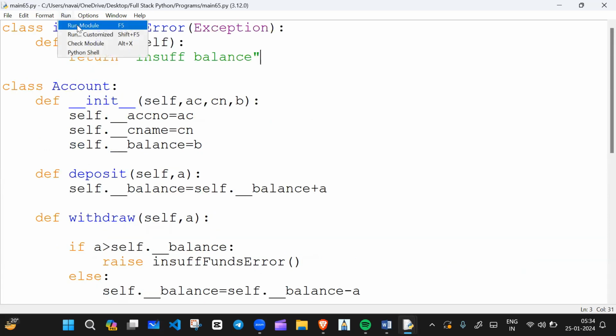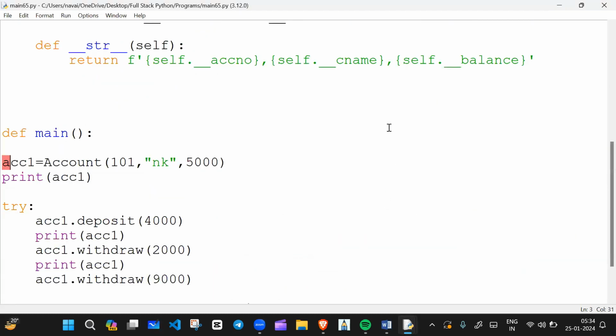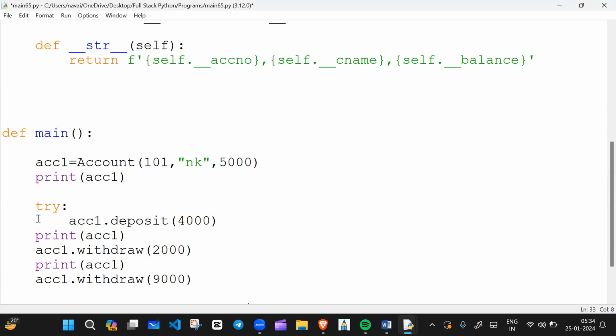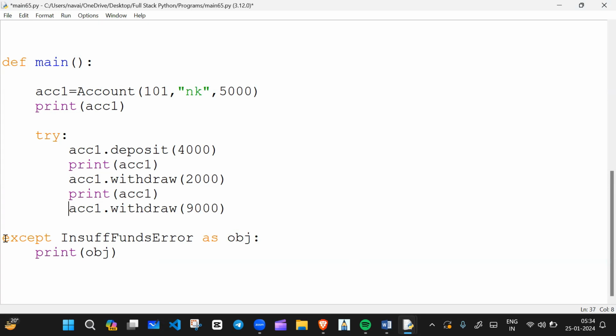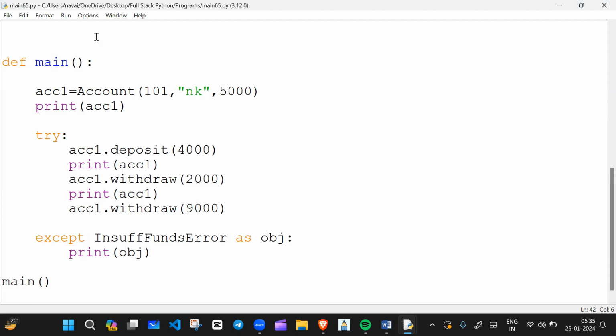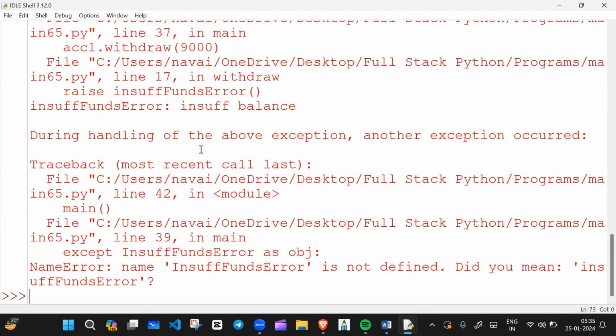If I run this code, what will happen? An error is coming. So this is the main method, and I will give some indentation. You can also try the code and practice it. This is not a very hard program. Then we will call this main method. If I run this code, again an error is coming. I think some name error is there.